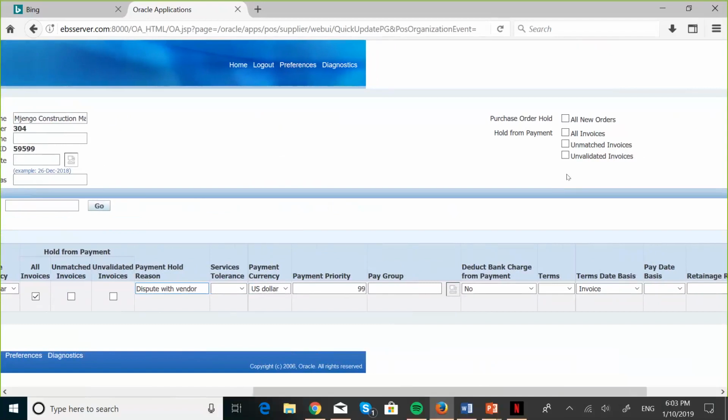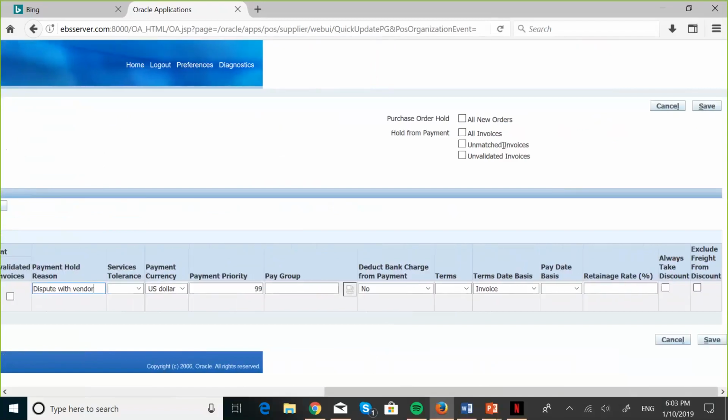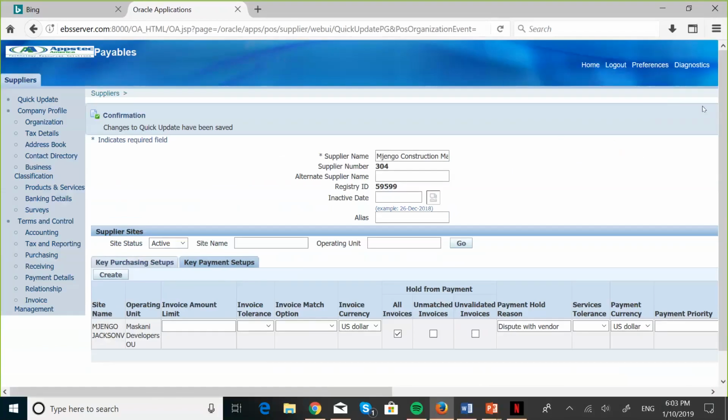We can also use these options here. Okay, so let's save. Changes to quick update have been saved. So if we enter invoices under this site, which is the only site we have under this supplier, and we start any payment procedure, then we won't be able to pay any invoices. And let's go and find out whether that is true.